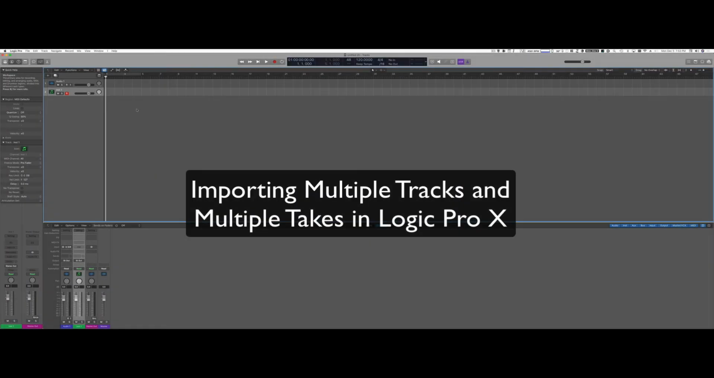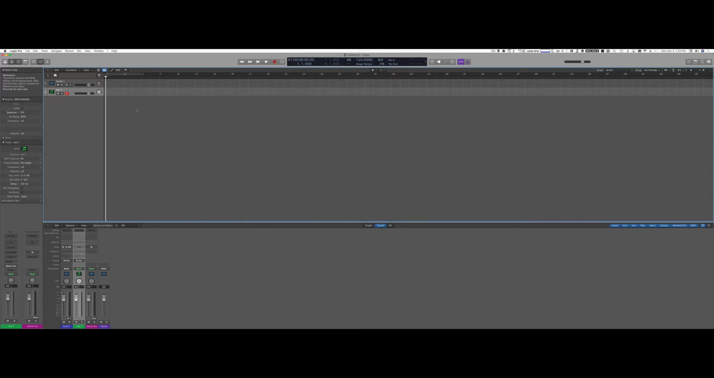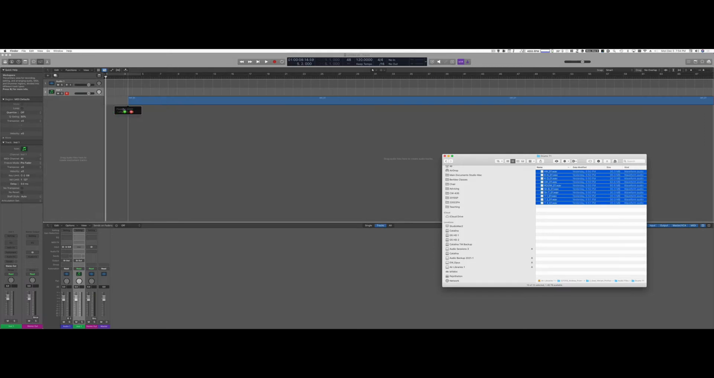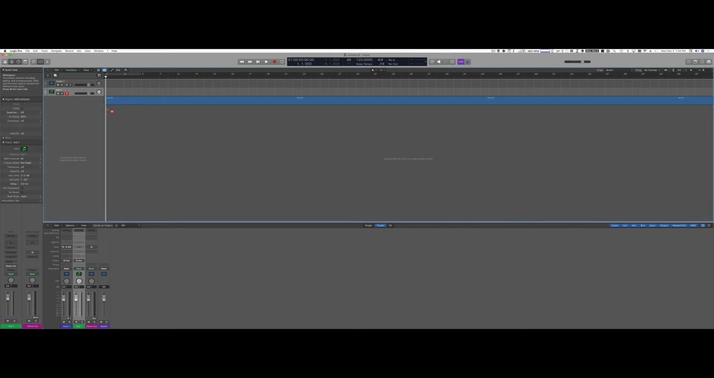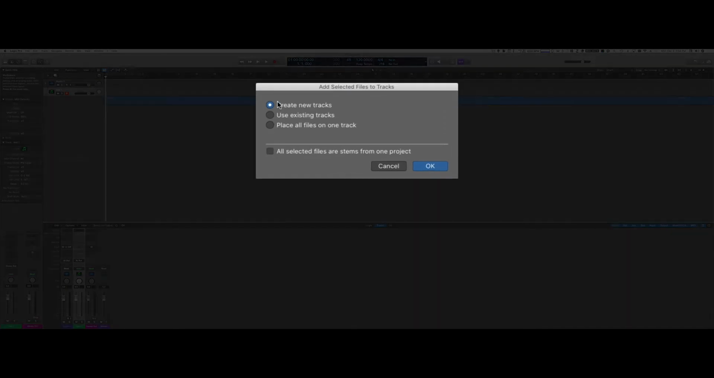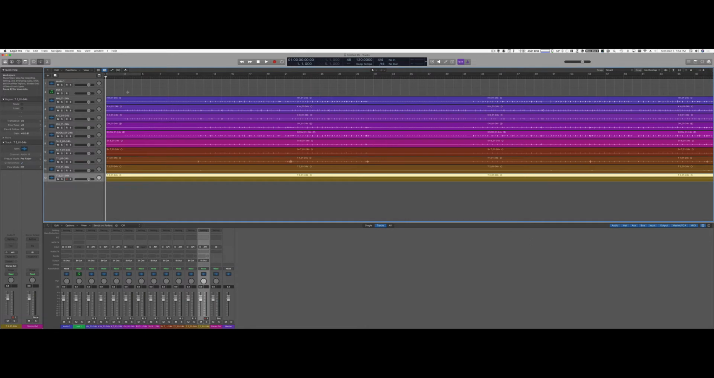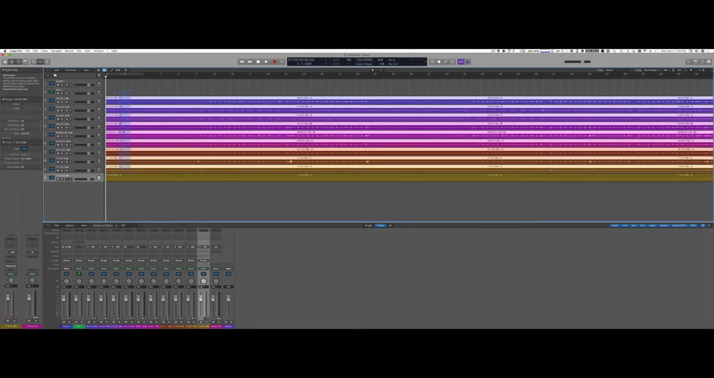Now, let's take a look at the scenario where I need to import multiple takes from a drum kit recording where I have multiple tracks and multiple takes. So the first thing I want to do is to import my first take from the recording. Here I have all my tracks from take one. So I'm going to select them all and import them into Logic. I'm going to select Create New Tracks. And I'm going to make sure that they all are lined up right at the beginning.